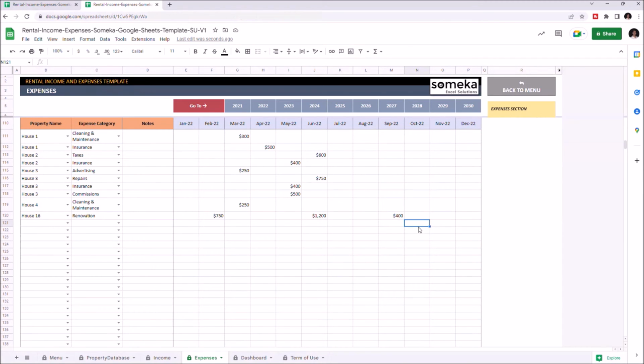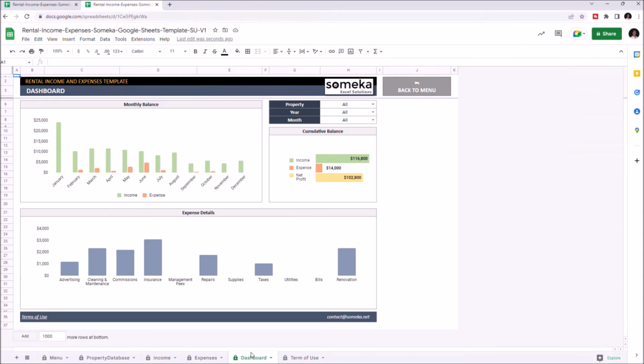And finally, we can check the dashboard. This section basically analyzes your income and expense details. You can check both your income and expense for each month from the chart above, and you can check the expense details from the chart below. And the chart located on the right side basically calculates your total income, total expense, and your net profit. And lastly, you can filter data by property type, year, and month.